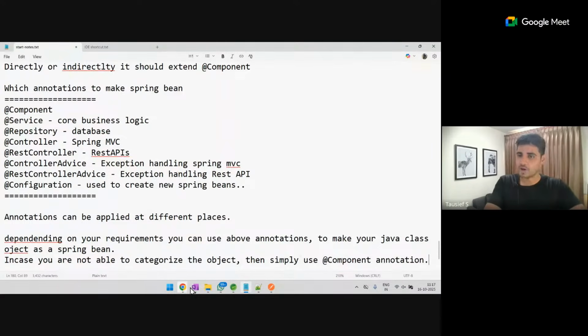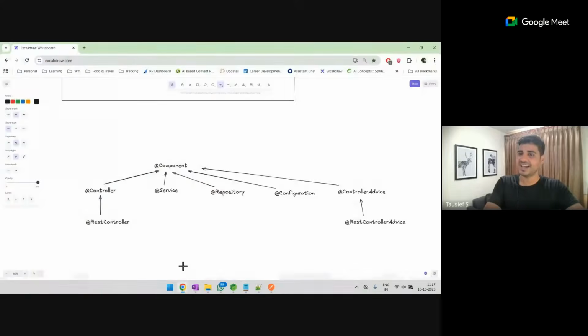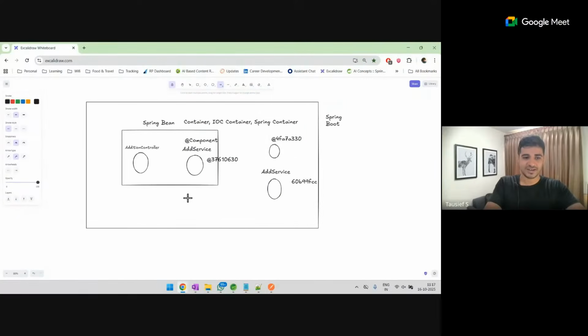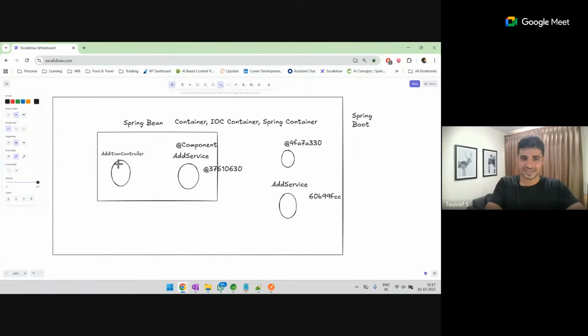Fine. And now let's observe, because in our current memory diagram, this addition controller is having @RestController. So it is already able to be managed by Spring. Okay, that is the first part. Now comes the next topic.